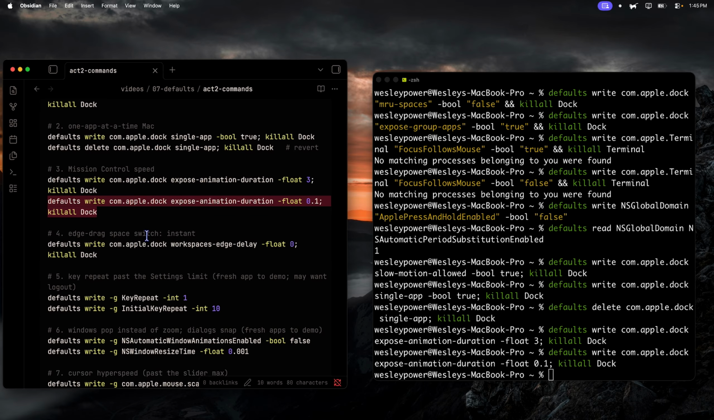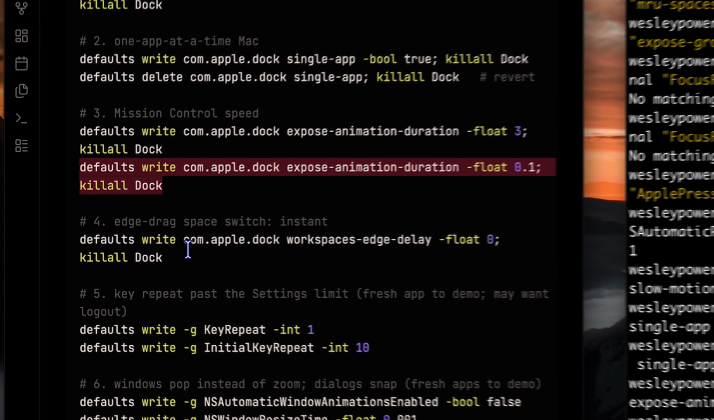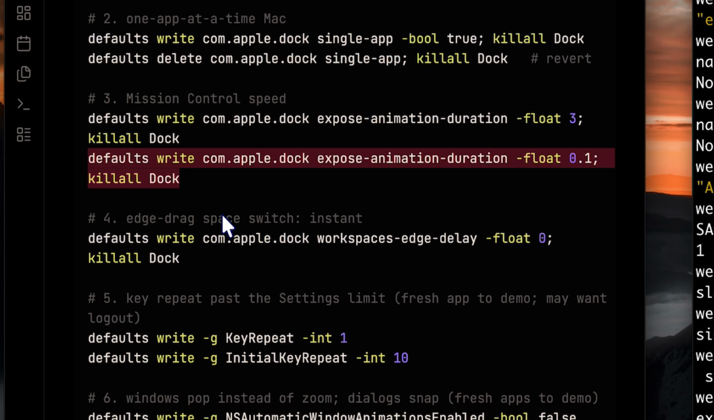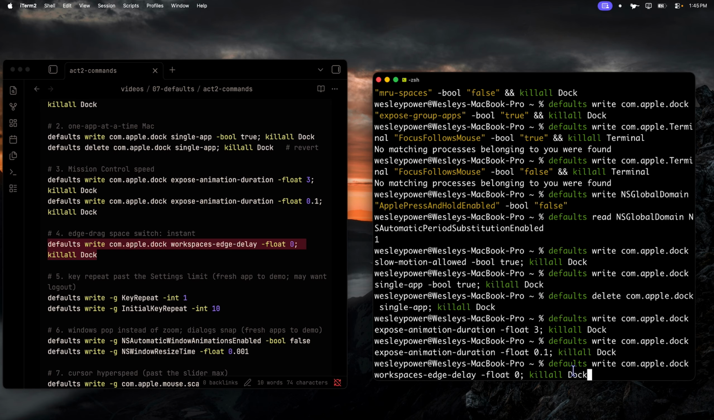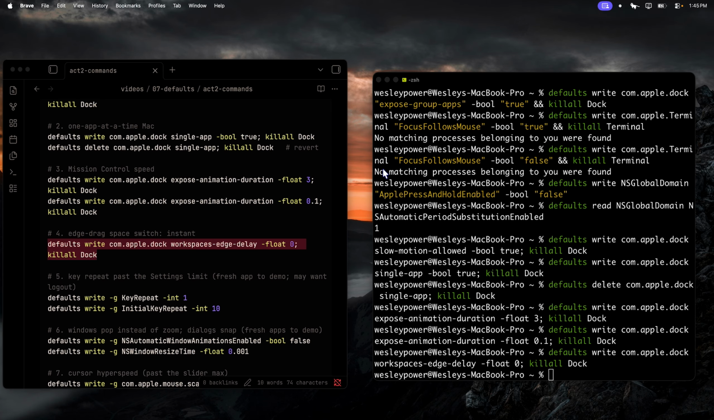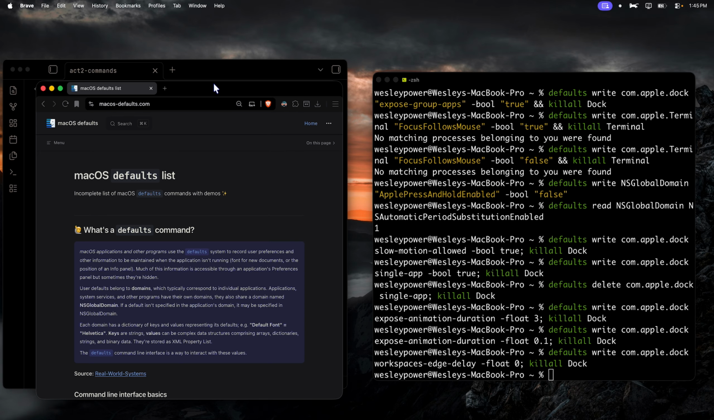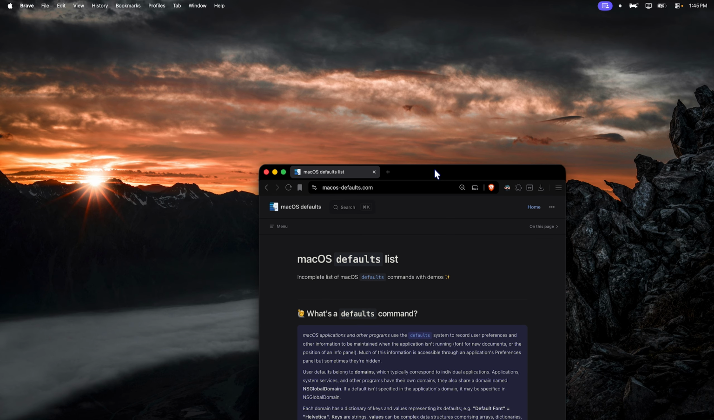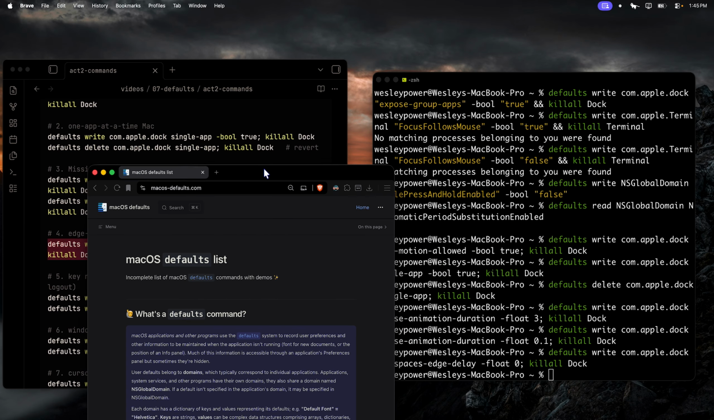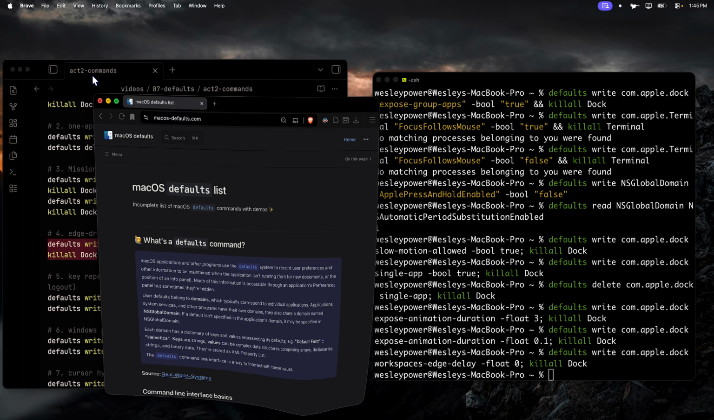Edge drag space switch instant. I don't know about you. This doesn't sound like English to me. So let's copy this, paste, enter. Okay. So what does that mean? If I have this up, I drag, whoa. It's literally instant. That is insane.